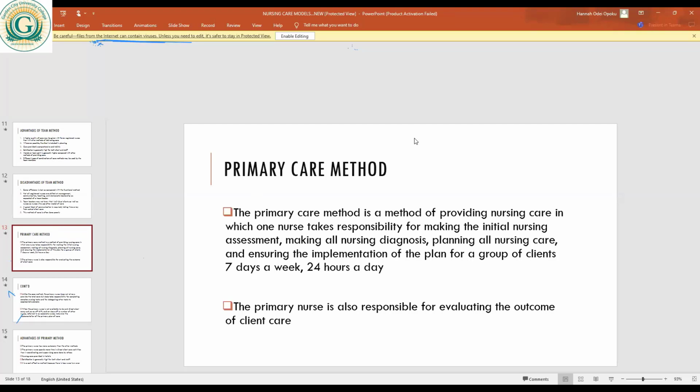And it is 24 hours. So this one applies when we have some patients who are taking care at home. They call it live-in. A nurse goes to stay with the patient in his or her home 24/7. So 24 hours within 7 days.